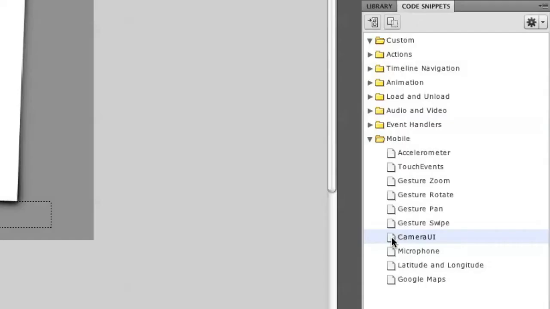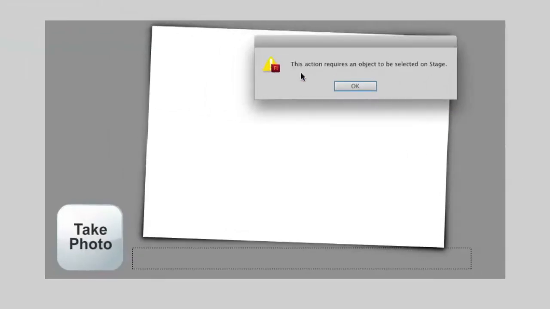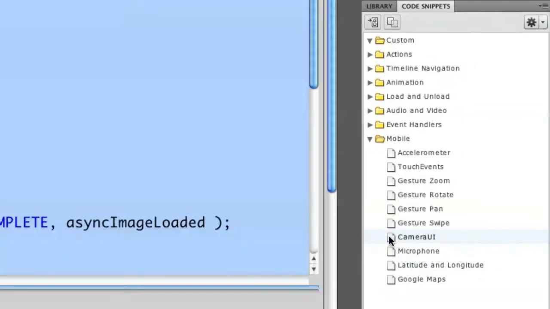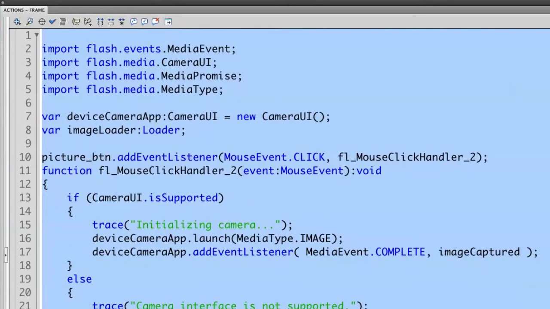So with camera UI selected, all I'm going to do is double click on it. Now, it does say this action requires an object to be selected on the stage. And the object I'm going to select is this take photo button right here. It's known as picture_BTN. So again, with it selected, double click on camera UI, and it adds all of that code. All right, seems like quite a bit. There's a lot going on here, but it is really powerful.